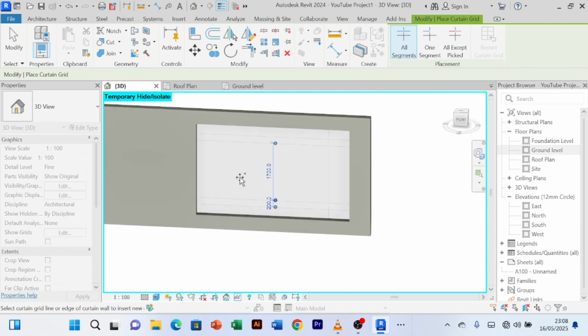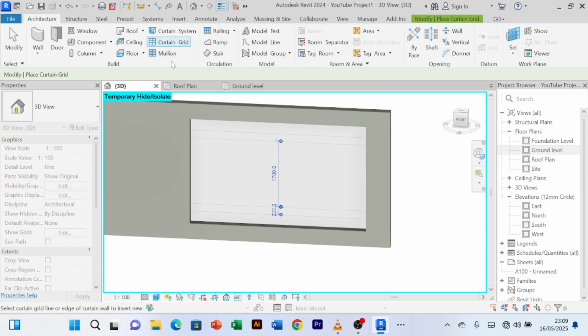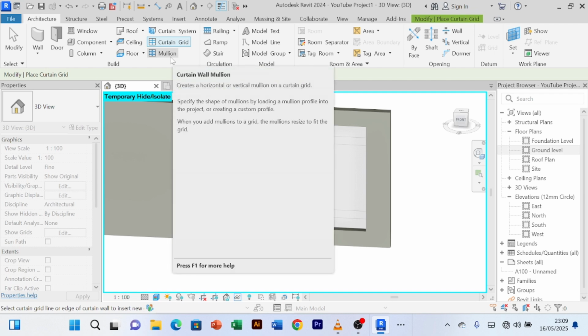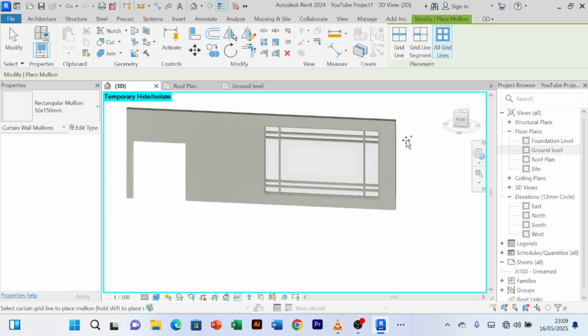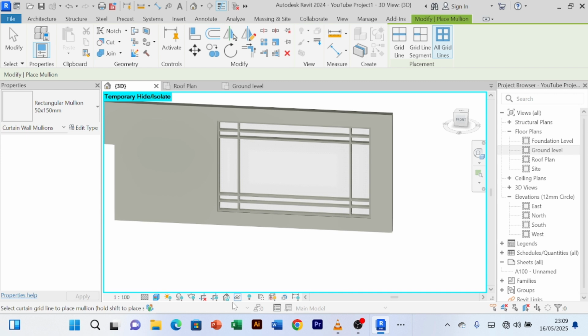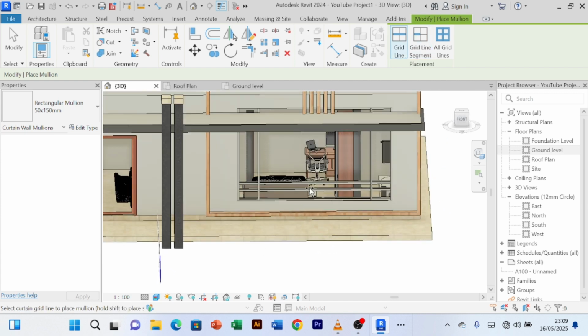After giving your grids like this, you can say you are giving it the mullion. The mullion will basically create what? It will create grids all around the grids you have created. If I click on all grid lines, then I just click here, it will create that. If I come to this icon of temporary isolate, I click on it and restore everything, and we see what we have created. Now you see here our curtain wall has been created.